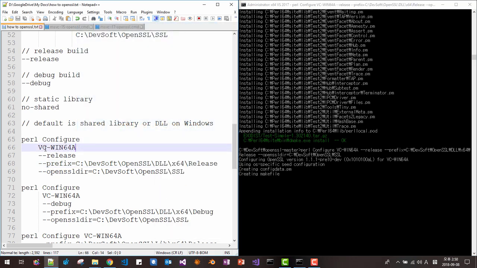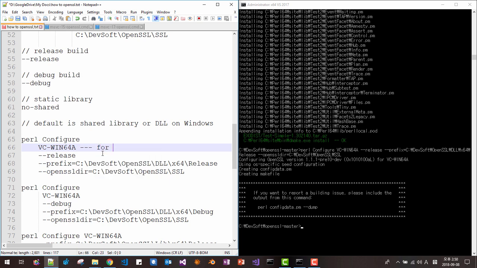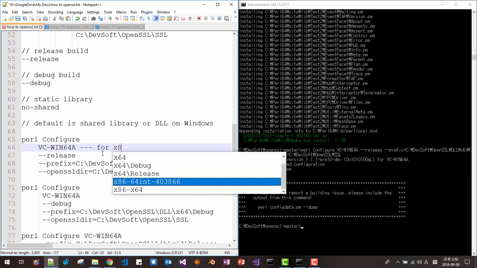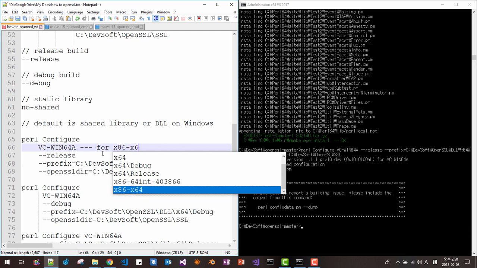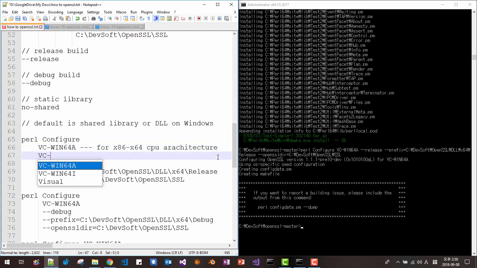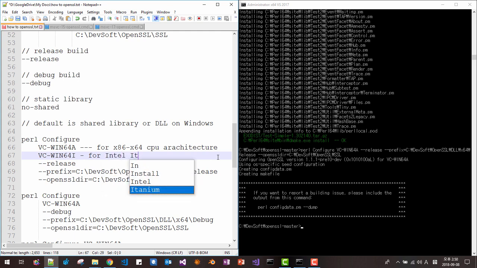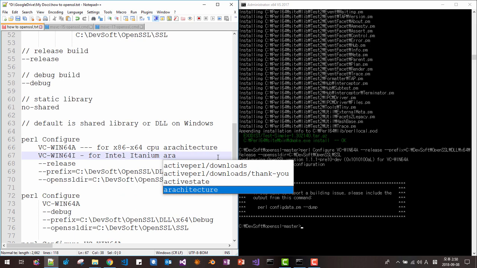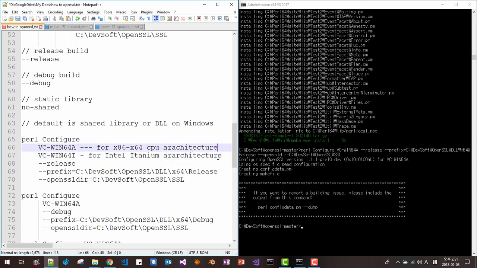Say VC Win64A, this is for AMD x64 CPU architecture, and for your reference, Win64I, this is for Intel Itanium architecture. Okay, don't get confused. We configured, then we make.